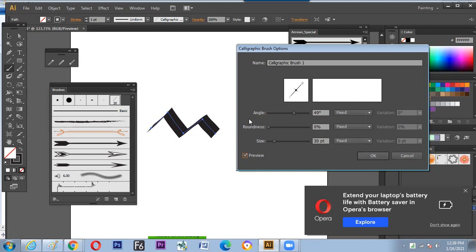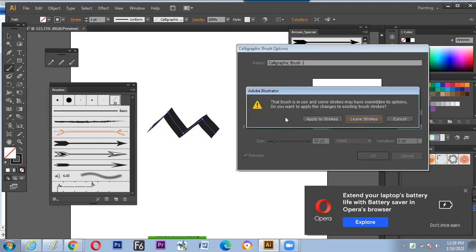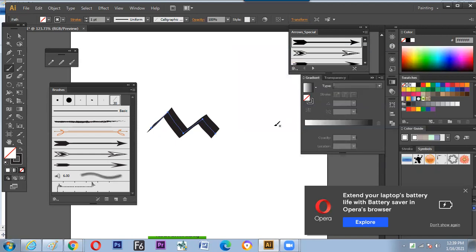Do you want to apply these changes to the present strokes also? Go for apply to strokes, or else don't change them. However, it is there before, that is okay. And if you want this particular style as a new brush, you can go for leave strokes, or else you can go for apply to strokes. That means the changes we have done will be applicable to this also. Go for apply to strokes.